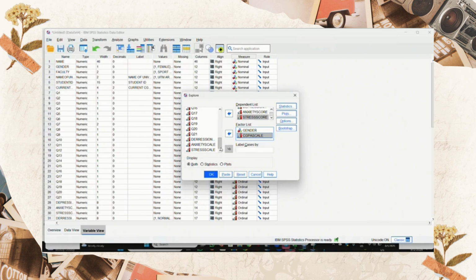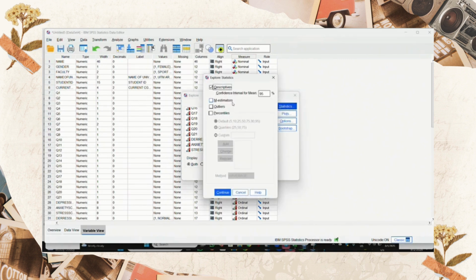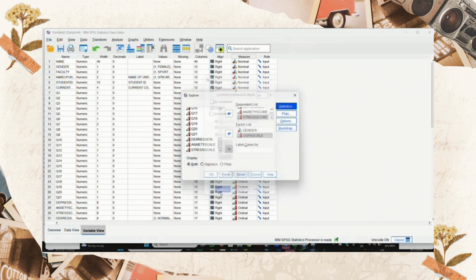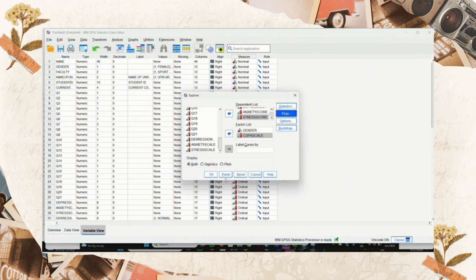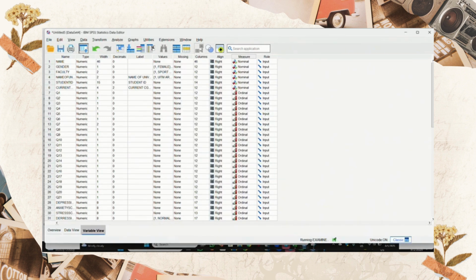Go to the statistic and then tick at the outliers and then click continue. Click at the plots and then tick to the normality plots with test and then continue. Then our normality test are ready to be run and then click OK.